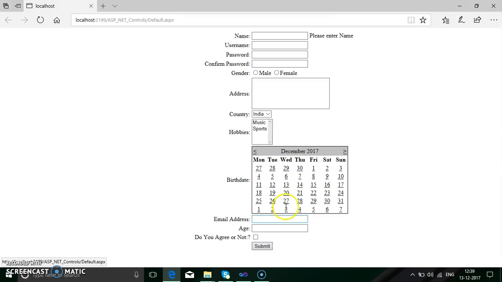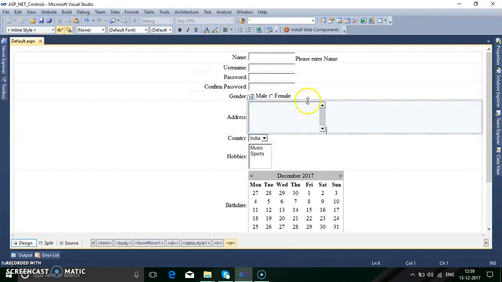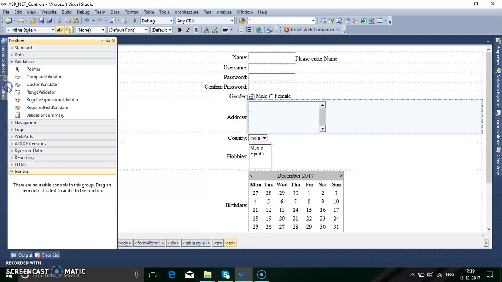Hit the play button and check that it is working properly or not. If the text box is blank, it should give an error. As you can see, we are not giving any value. If you give any value, it will not give an error. So this is how you can use the required field validator. For all the text boxes, you have to use the required field validator.